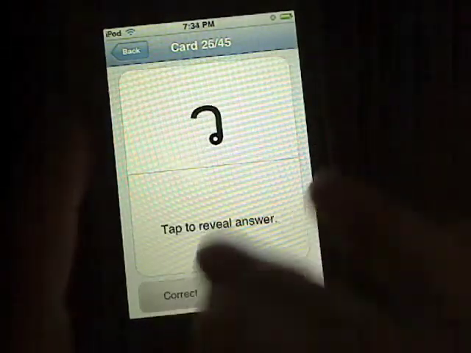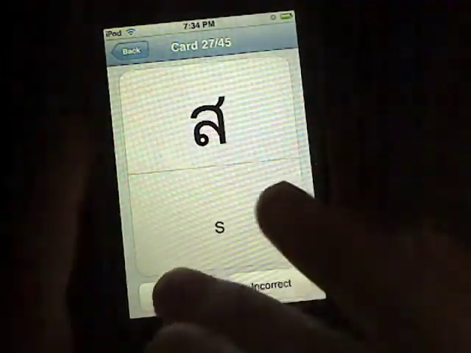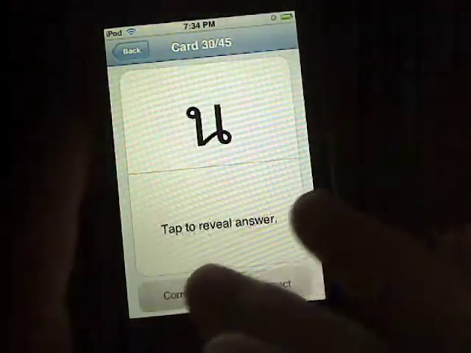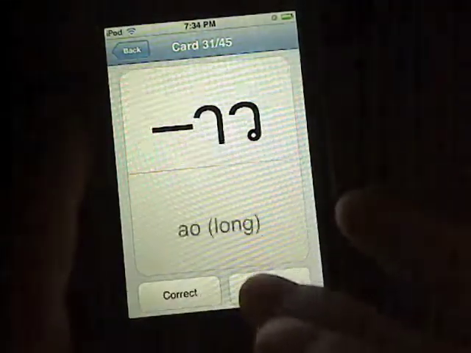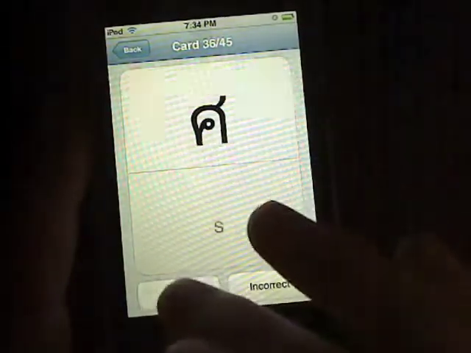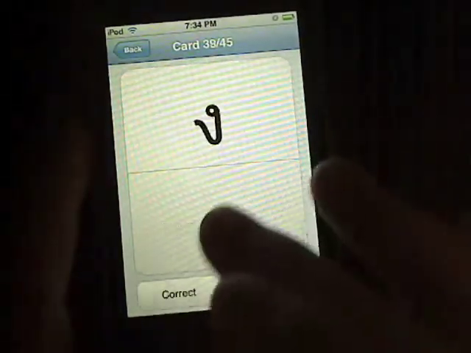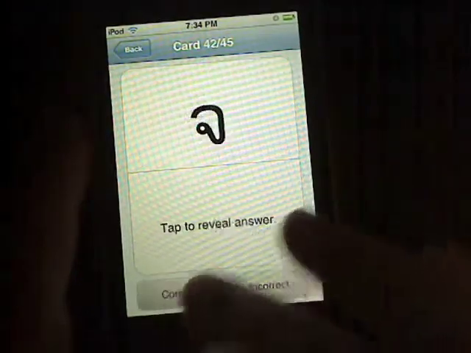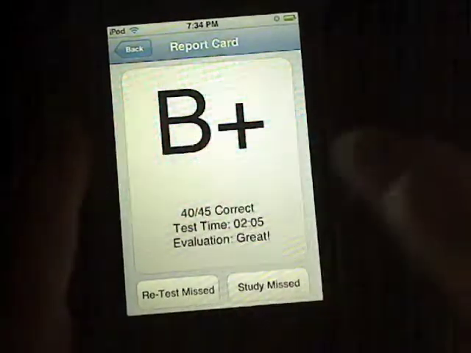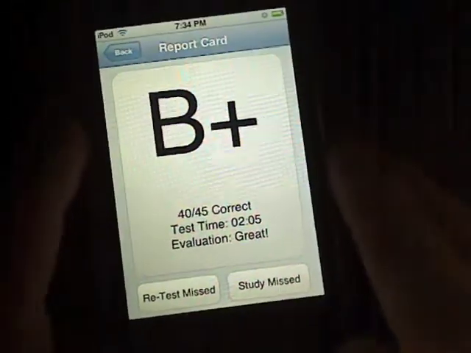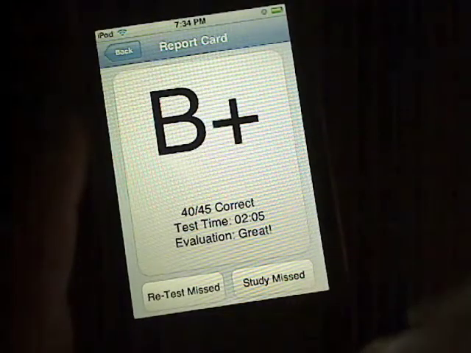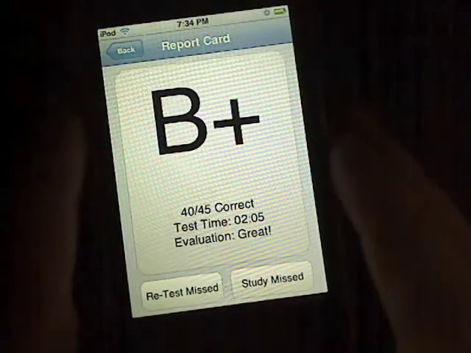But again, I wish all of the consonants were here, and I hope they release another app that's just vowels, because we do have some vowels and other markings here, but it's by no means complete. Alright, so I'm just going to rush through this so you can see what happens at the end here. So you're getting the sound of it, but not the name, which I think was frustrating to a lot of the people who rated this in the Apple App Store. So you can see I got a B+, test time 205, so you just want to increase your evaluation, but I'm still obviously missing some information.